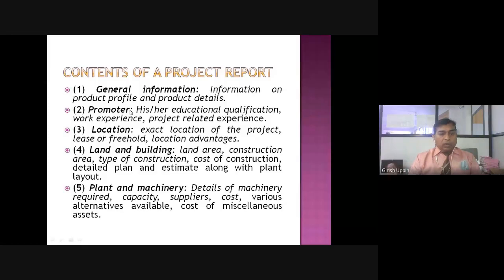So we'll look into what are the details under these 17 heads, what we should include. General information, information on product profile and product details. So whatever the product you are planning to produce, you should give the general idea or information of that product with the specification. Promoter, his or her educational qualification, work experience, project related experience.